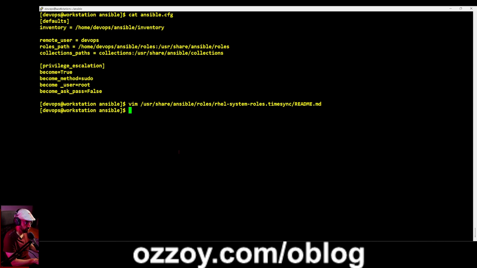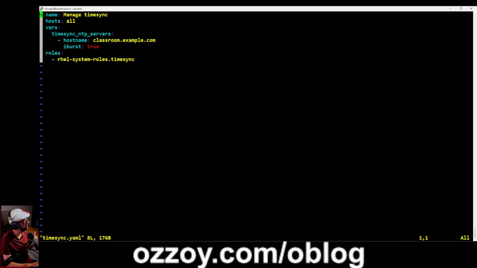Then you create your TimeSync playbook in your Ansible folder. You paste and you end up with this. Manage TimeSync. You just edit out what you need. This is what you need to end up with. Give it whatever name; it doesn't really matter. Hosts is all. The vars are timesync; everything is already there. You just need to edit. The host name is classroom, iburst is true, and the role.